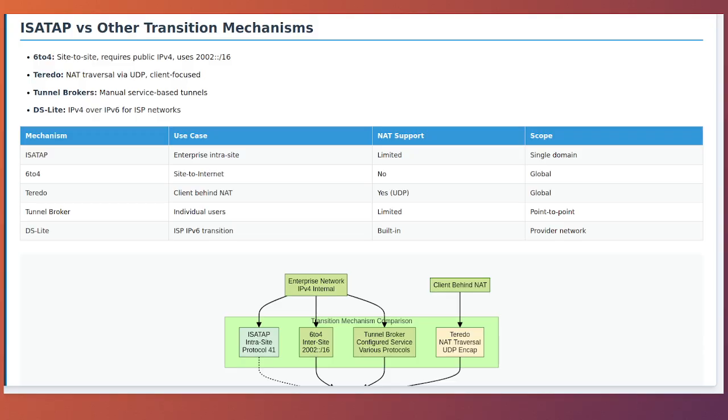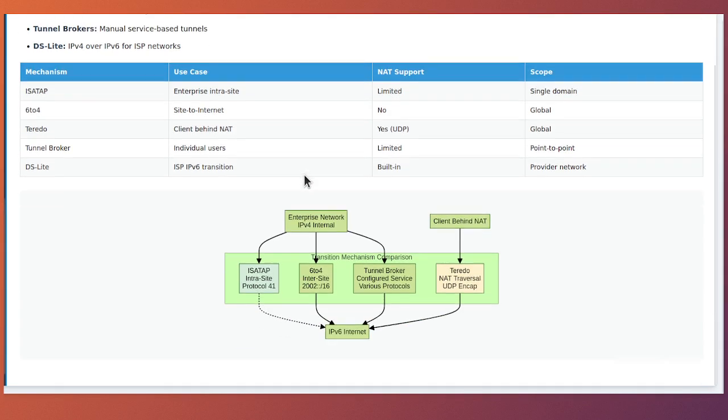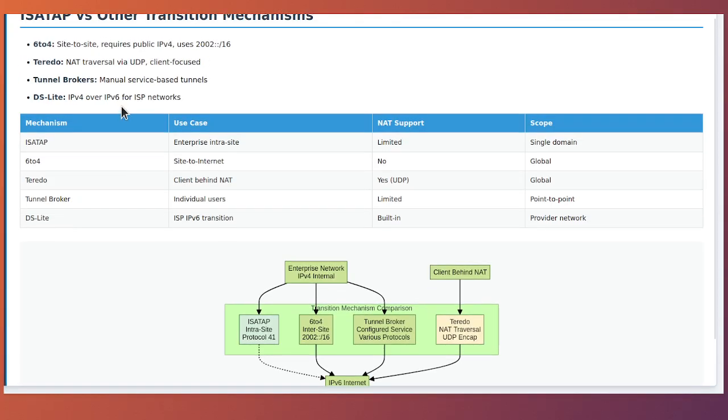ISATAP versus other transition mechanisms. ISATAP is one of several IPv6 transition mechanisms, and choosing the right mechanism for a particular scenario requires understanding how they compare. Each transition technology was designed for specific use cases and has different strengths and limitations. ISATAP is optimized for intra-site deployment, but other mechanisms may be more appropriate for different scenarios.